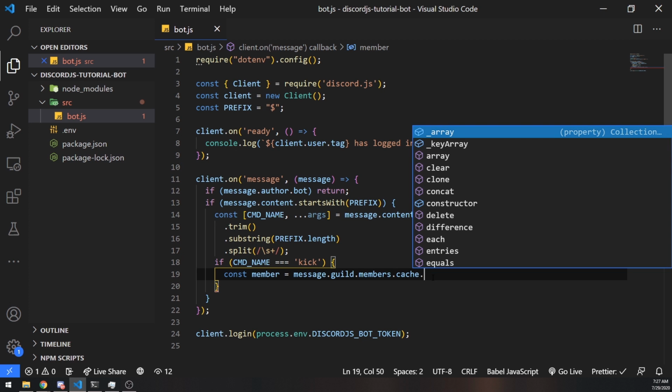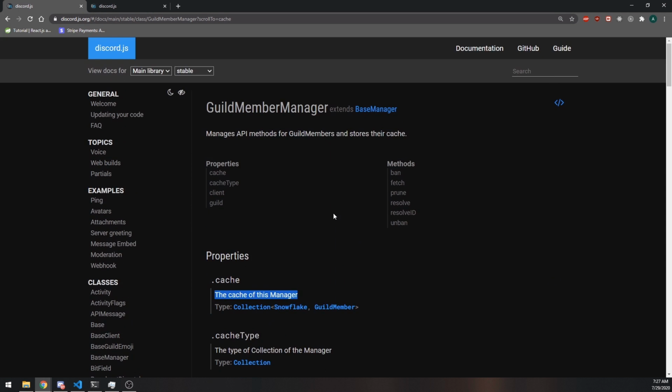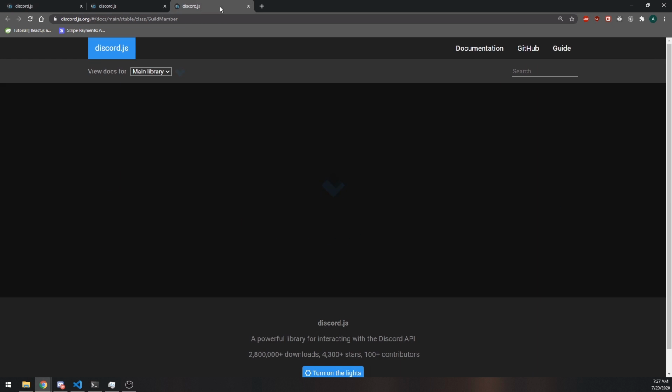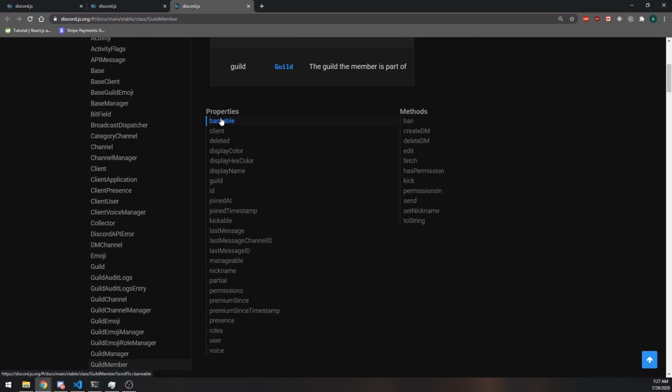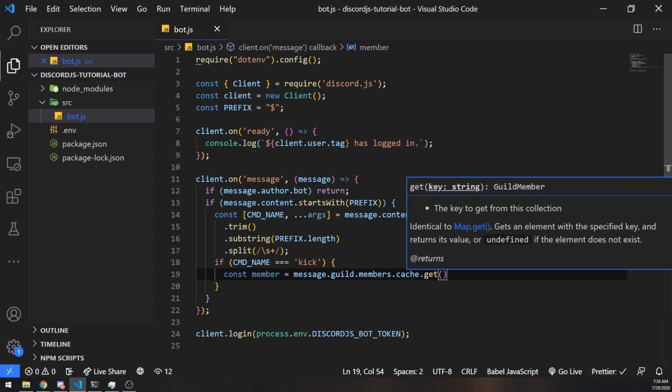So if I want to get the actual member object from the cache, which is a collection or map, if collections seem confusing to you, just think of the cache as a map. And you can see over here that this map maps the ID of the guild member to the actual guild member object itself. And if I click on guild member, it'll give me the documentation for it, and all the properties and all the methods. Okay, so let's take this one step at a time. First, let's call .get. Remember, this is the same exact method that's part of the map, and we're going to pass in the actual user ID.